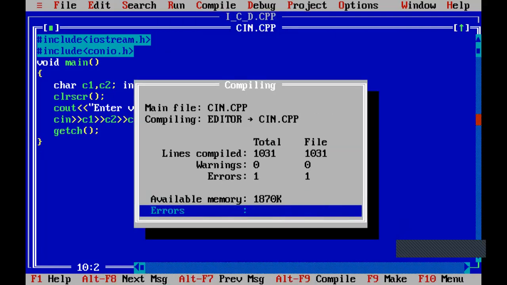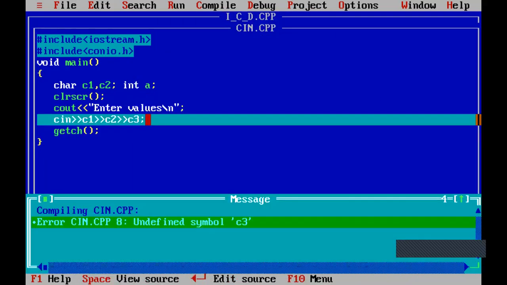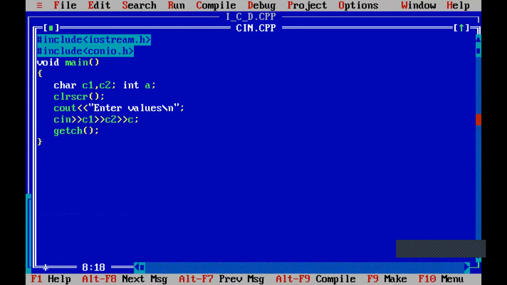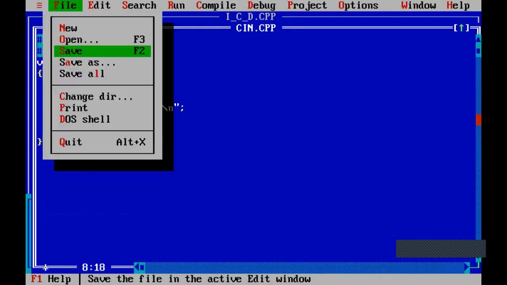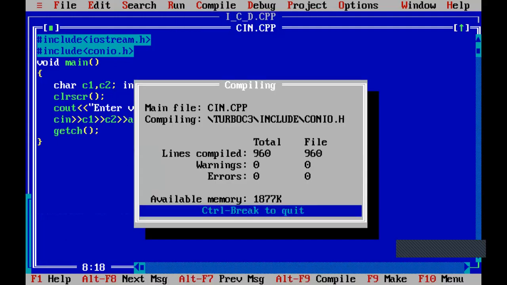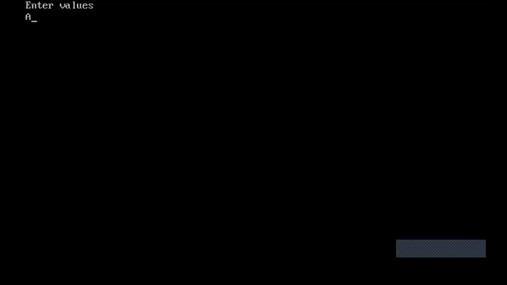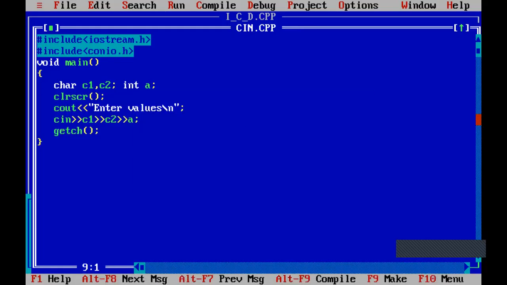Just observe here. So A space 23. Now we can display those values here. So cout C1 is equals to C1, C2 is equals to C2.